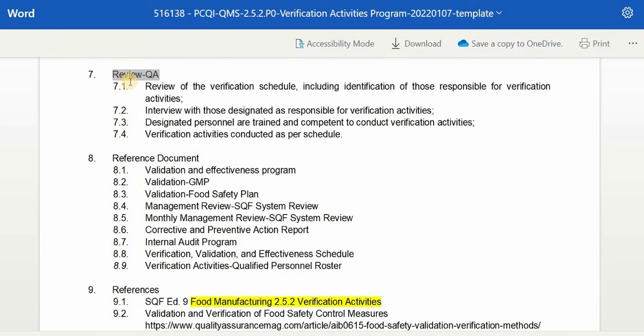Seventh, we have the review. The review section serves as guidelines for conducting the annual or periodic review. And here we have to review the verification schedule, including identification of those responsible for verification activities, interview with those designated as responsible for verification activities, designated personnel are trained and competent to conduct verification activities, and verification activities conducted as per schedule.